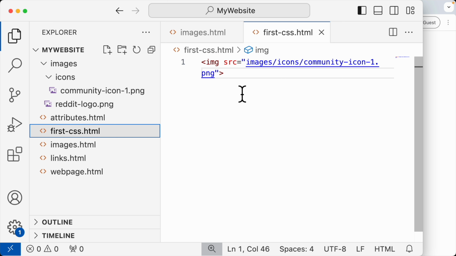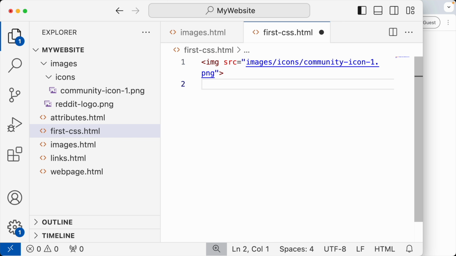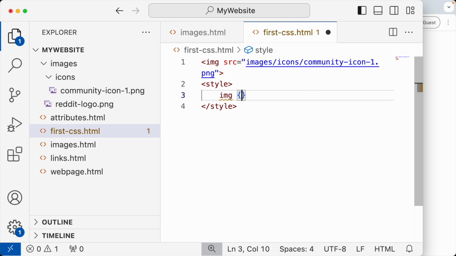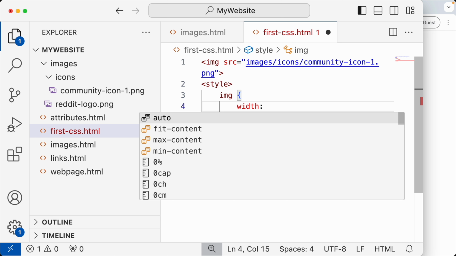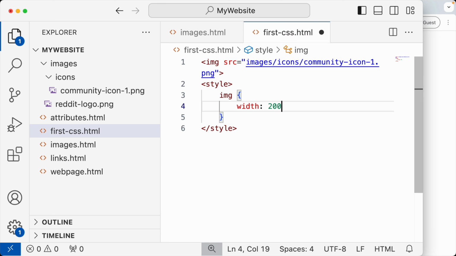We will start off from a new line and we'll create a new HTML element called style. Inside this element, we'll write img space left curly bracket, and VS Code adds the right curly bracket for us automatically. Then we'll press enter to expand. Then between the curly brackets, we'll type width colon space 200px for pixels, and make sure that there is no space between 200 and px.